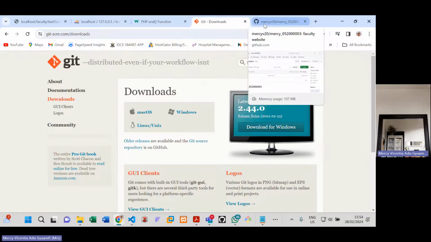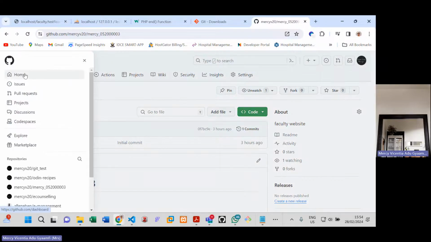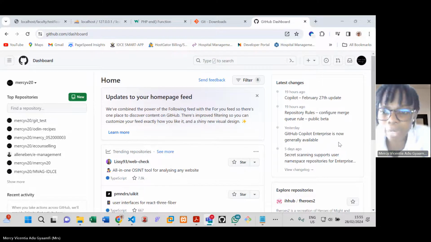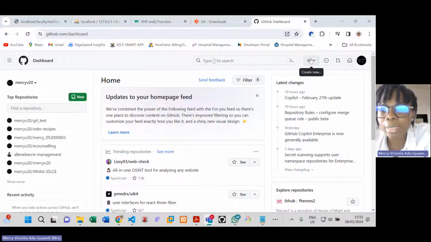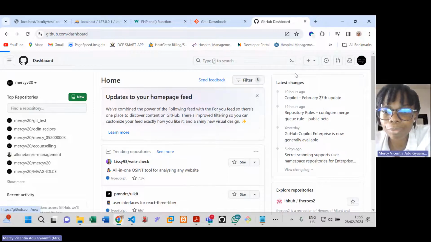So I click on my GitHub account, and when you open it for the first time after creating an account, this is the interface that you get. What we are going to do is create a new repository so that we are able to upload our documents inside the account. So on the top here, where we have this sign, you click on it, then you go to New repository.